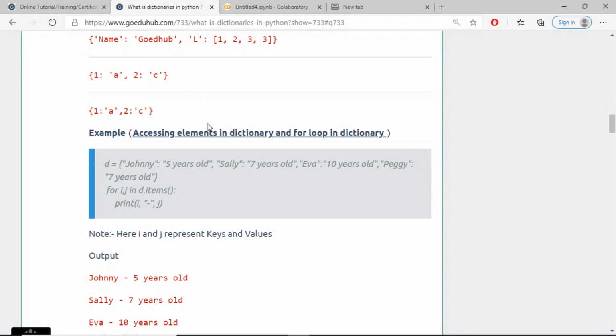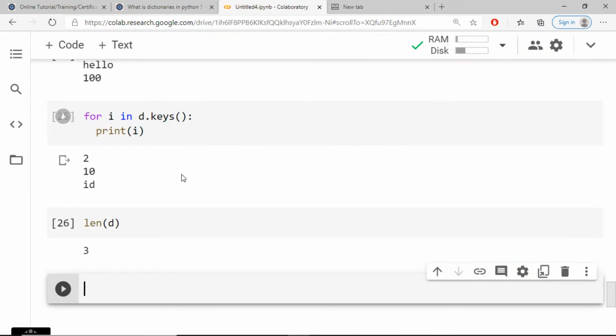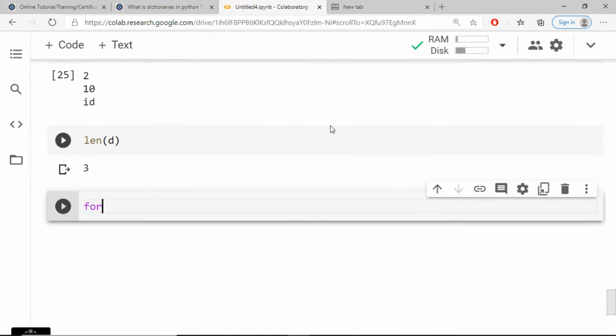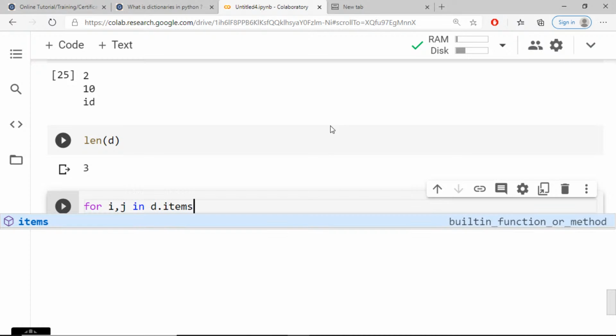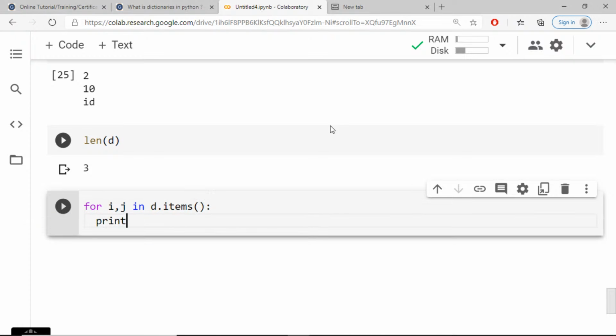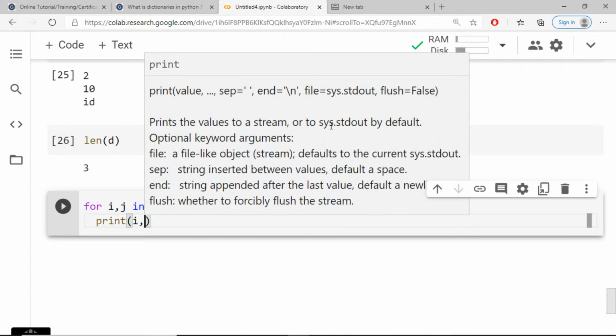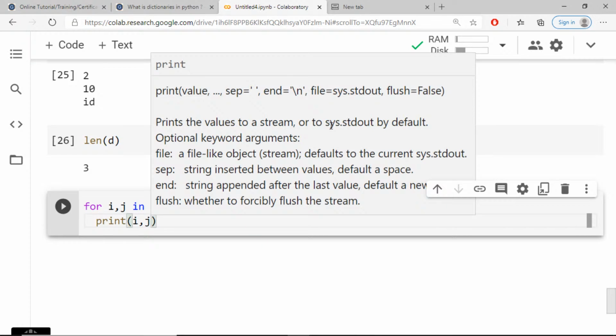Then accessing the elements in the dictionary and the for loop in the dictionary. For loop we have seen how to access the items. Okay, d dot values. Yeah, one thing I have left that I'll tell you. For i, j in d dot items. Sometimes we also write like this. What is this? Print i, j.